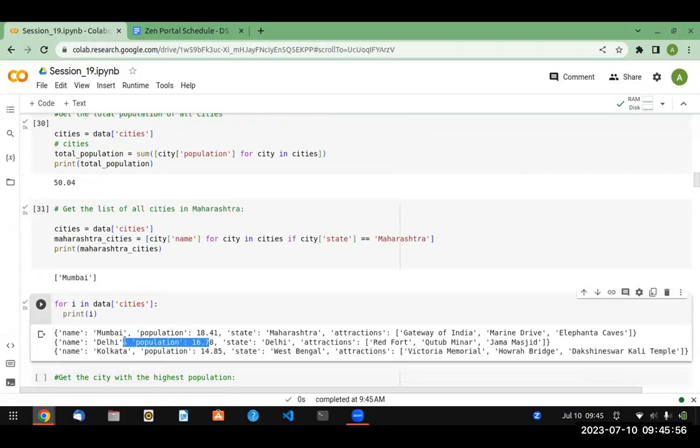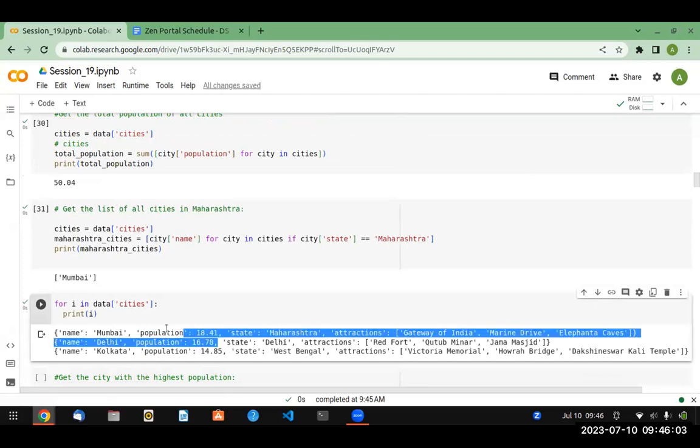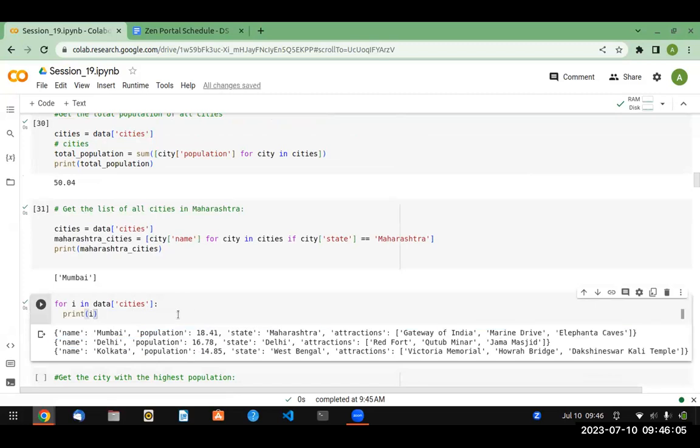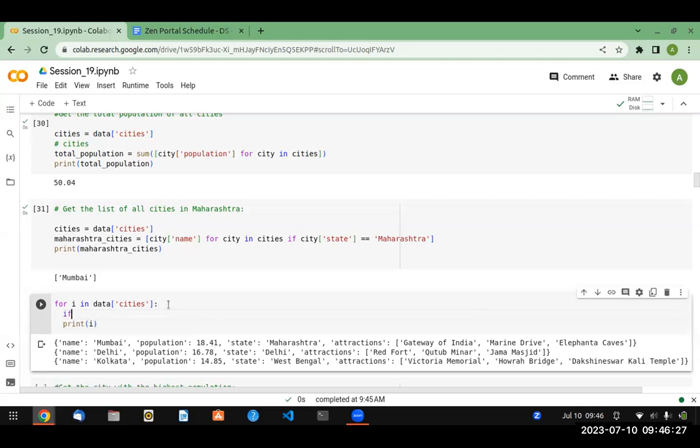Population should be maximum. Which condition or code do I need to write so that I check this is the maximum population? We can use a built-in function. Tell me what I need to write. We can use an if statement, right? Again, a comparison, greater than. Okay, tell me the code. If, what do I need to write?